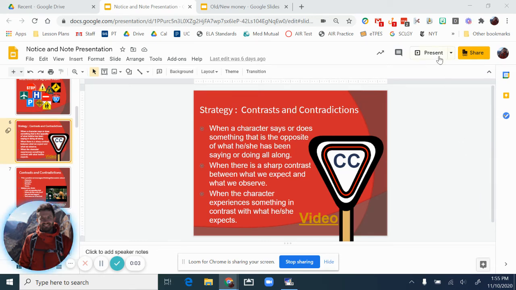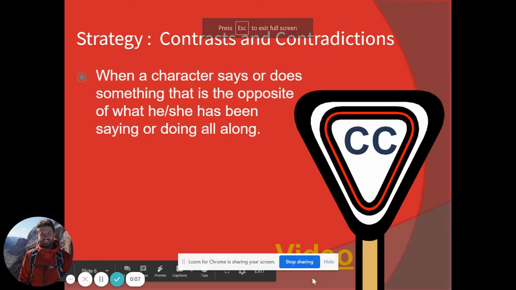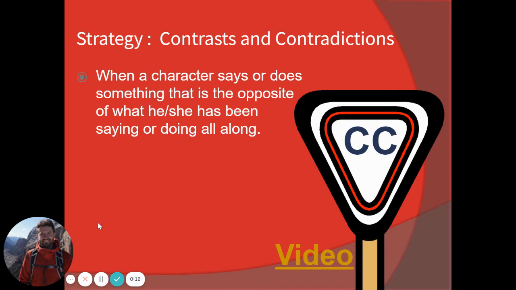Hey guys, so today we're going to talk about the second reading strategy that you're going to be using in The Great Gatsby. Last week we did again and again. So you're going to want to open your notes or your digital notebook to wherever you're keeping notes on the reading strategies and start a spot for a second strategy.